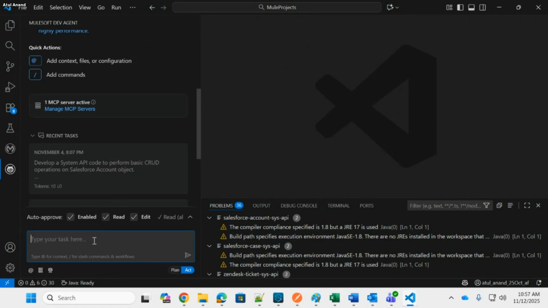Now, if I come back to the MuleSoft Dev Agent, as part of the demo, we have an organization where we want to have an employee onboarding process. So whenever a new employee is hired, their record is created in Salesforce. Salesforce can be thought of as an HR system. So I created an employee custom object on Salesforce.